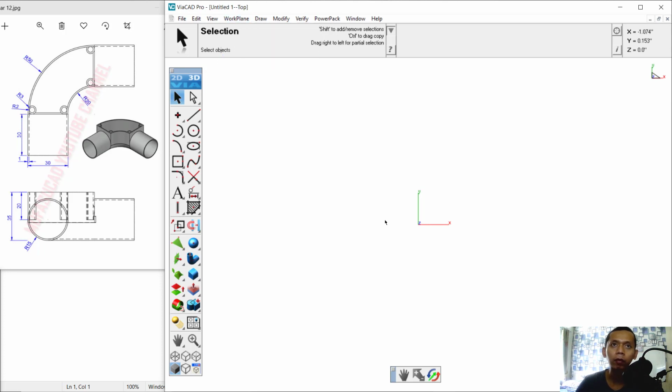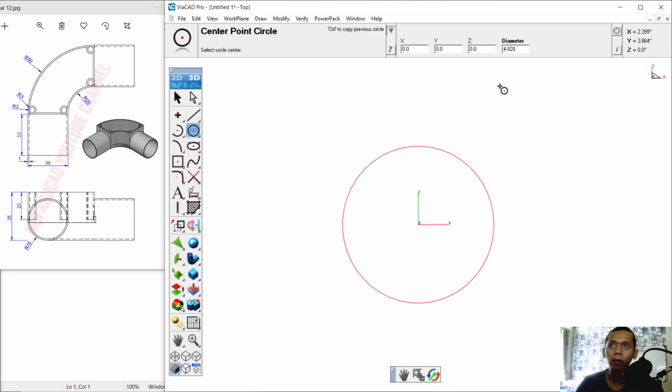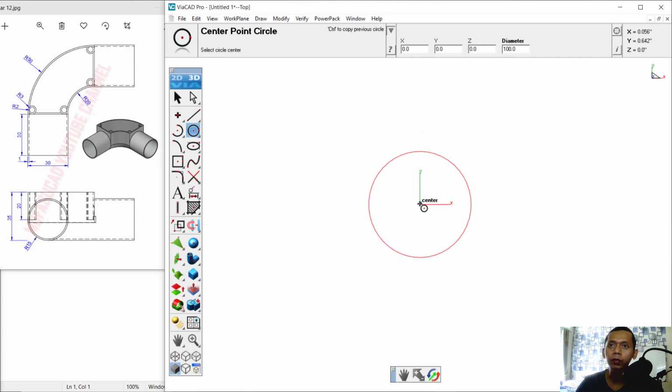The next I will create a circle. Use this icon circle and click Start from this point. Click at this point. For diameter in here we can set into 100. Press enter. You can use scroll mouse to zoom in and zoom out.